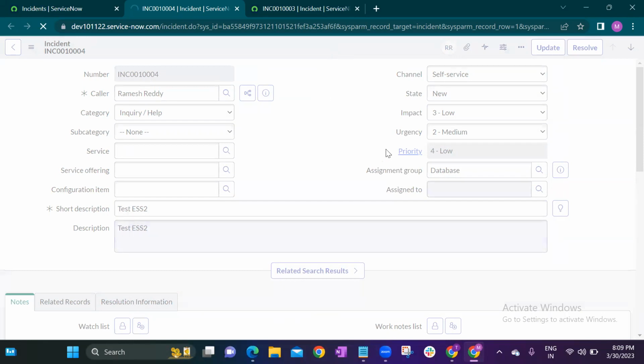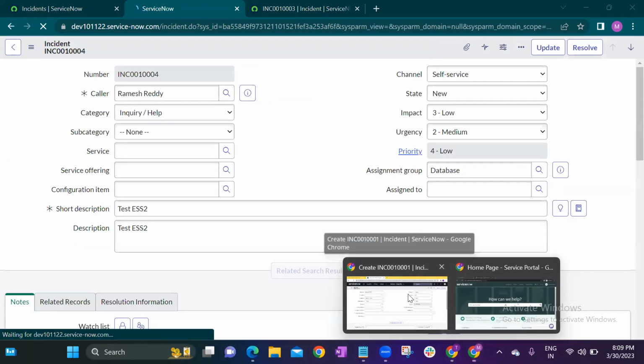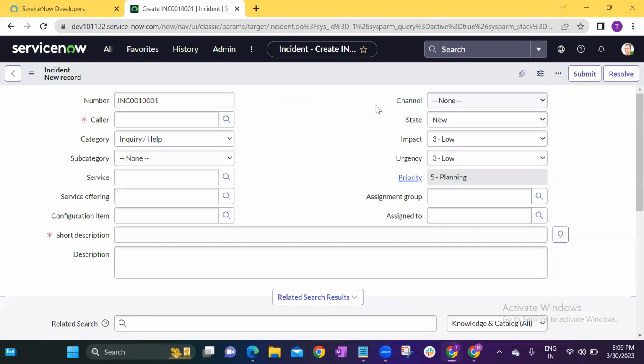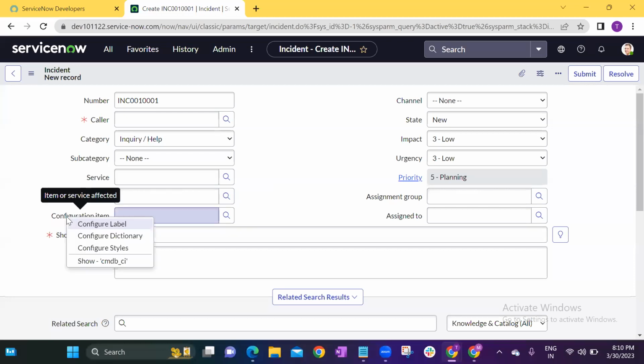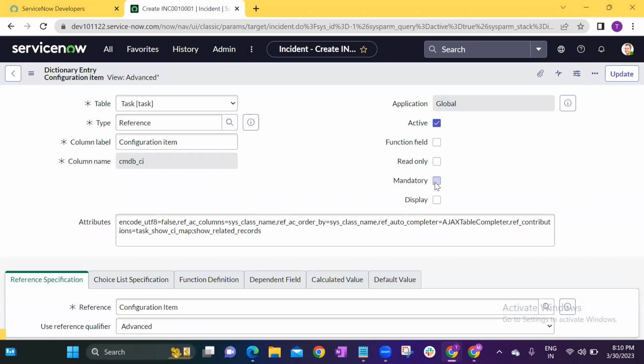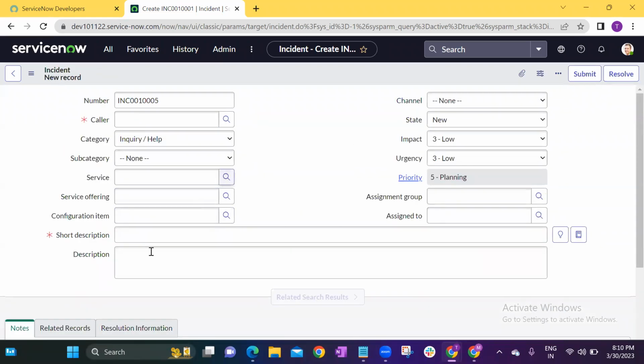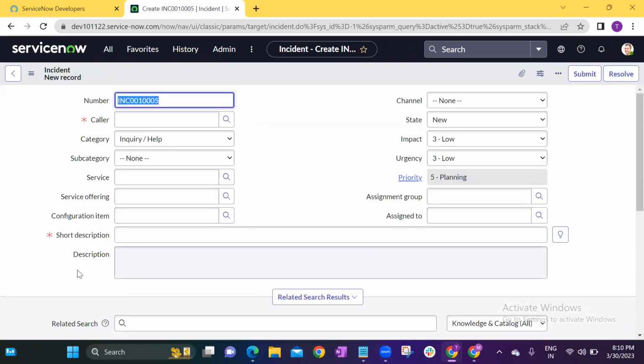So the remaining things, admin. Admin is a person who can do configuration, anything. Simply, if he wants to make this field mandatory, he will right click and configure dictionary. So he will make the field mandatory. That will come later. I'm just testing this from a configuration standpoint. I'll tell you again. Don't worry. Okay.